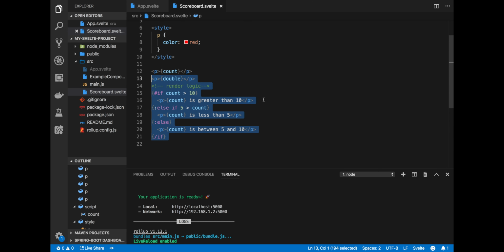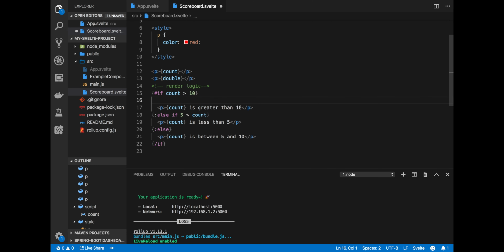Of course, we are rendering something very simple, but we can very easily render out a whole other component here. Very, very easily. So this is render logic. Go ahead, have fun with it. That's the end of my video.